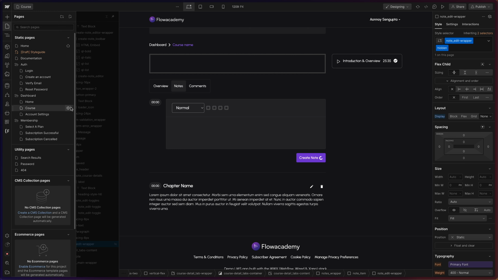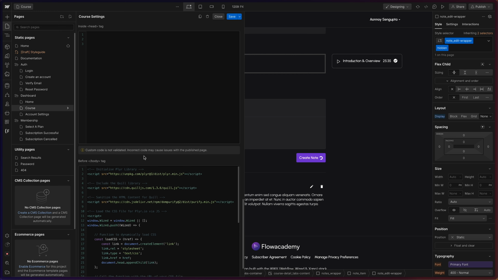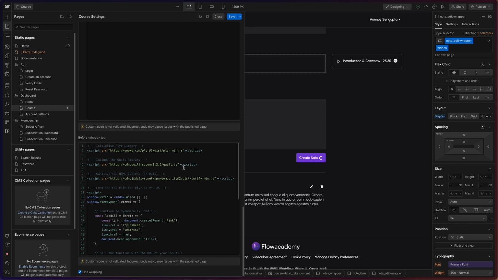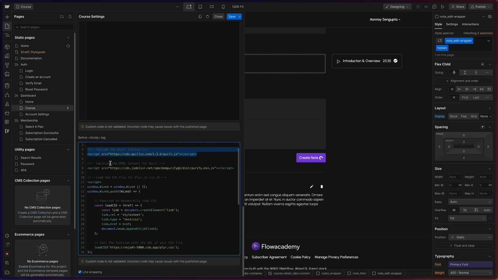But before we conclude on that, let's head over to our page settings. And just like our Plyr JavaScript library, obviously Quill also has its own JavaScript library. You want to make sure that you include that in the body tag. And we also have this other code that says sanitize the HTML content for Quill. Now, this is something that ChatGPT recommended me to do because it's a safe measure. If you have any user with malicious intent, they can write some pretty harmful stuff on the rich content editor that can kind of cripple your application.